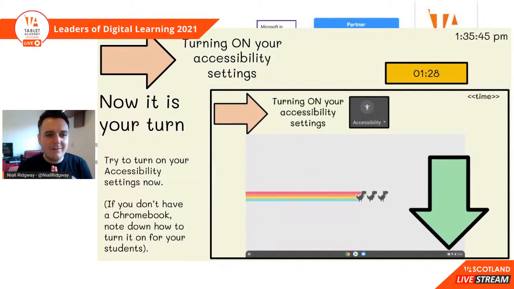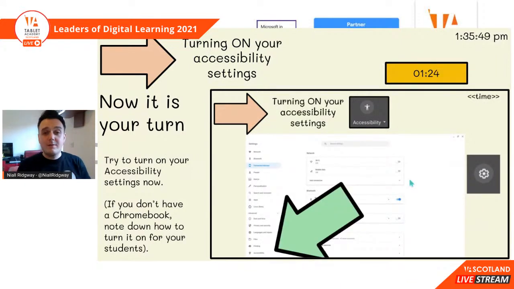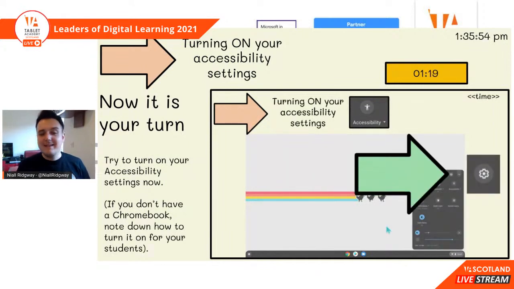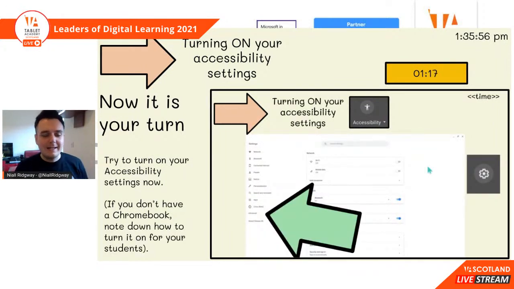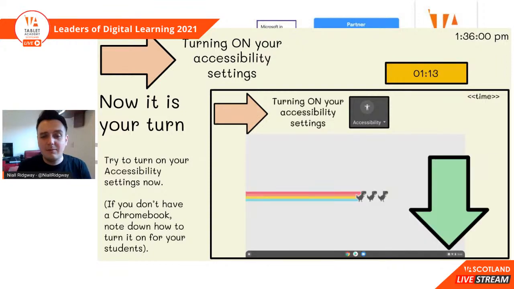Now, I am going to give you a minute and a half to either turn these settings on for yourself or to write these down. Again, apologies if you were at the accessibility training earlier. This will only take a minute and 18 seconds. Yeah, so get that turned on just now.